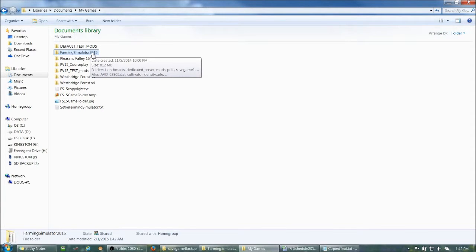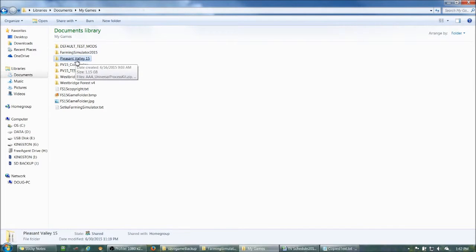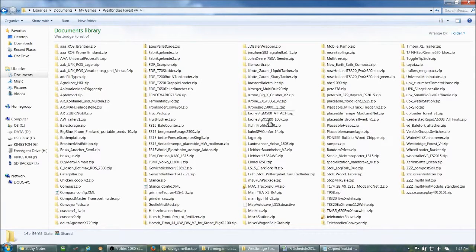Now the way I play my game is I have multiple maps. Here's my Pleasant Valley 15 map. Here's a test map I make to test mods on. This is the Westbridge Forest version 3 map, and then the Westbridge Forest version 4 map. What I do is I have my mods in each one of these. So if I open up my Forest version 4, these are all my mods for that particular map.